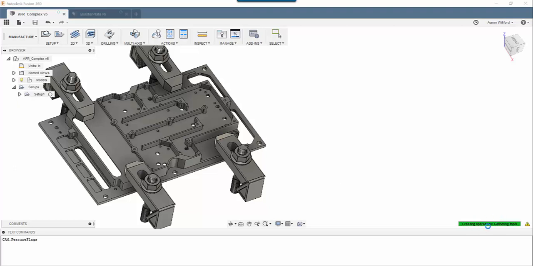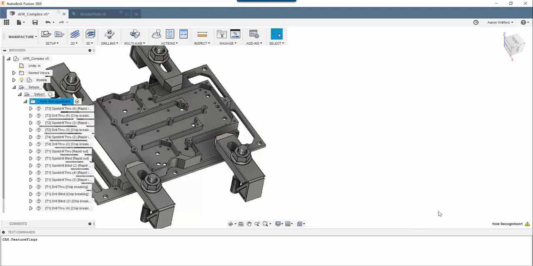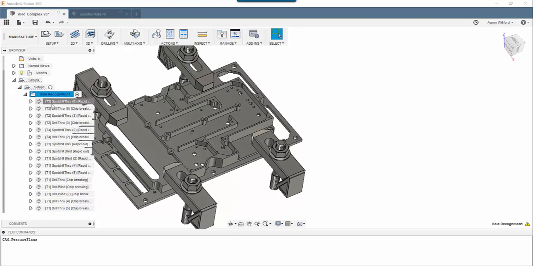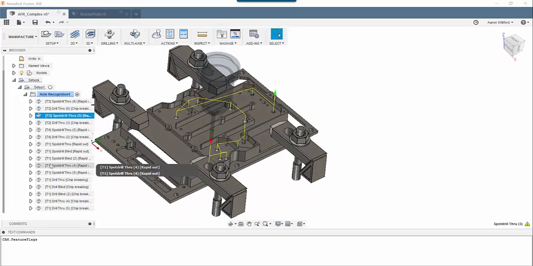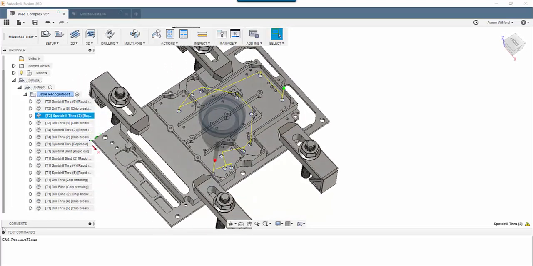We do give you some information down here as to the fact that hole recognition is doing something. So at this point, it's creating the operations, finding the tools, and there we've created all of the operations necessary to go ahead and make all the holes on this part.